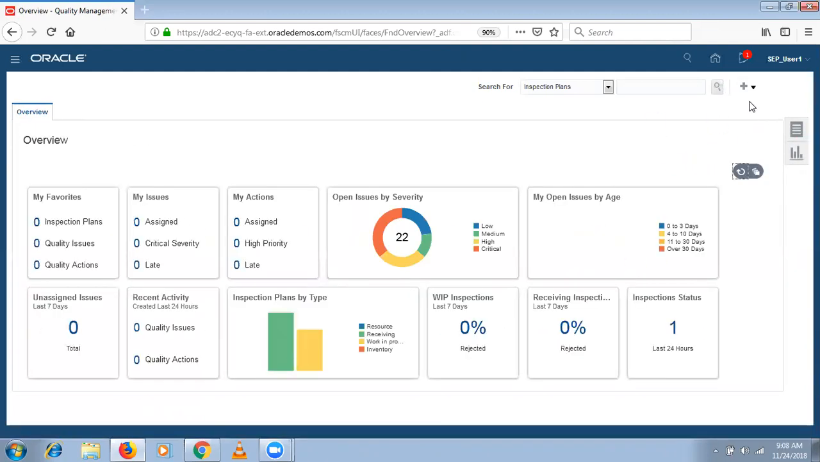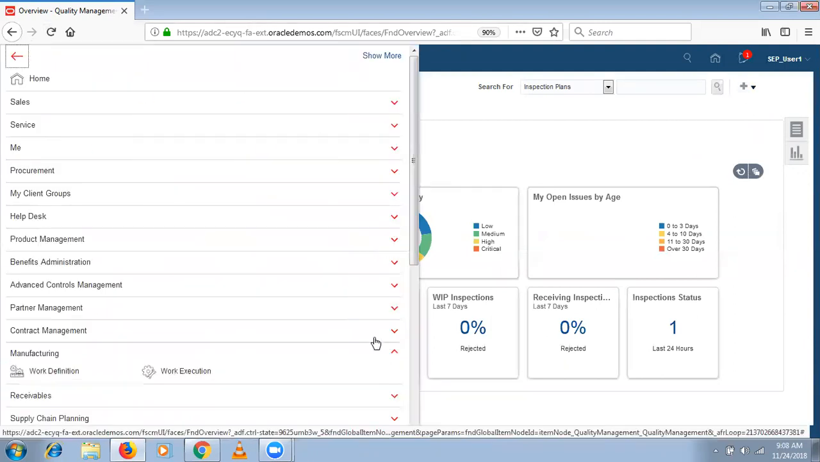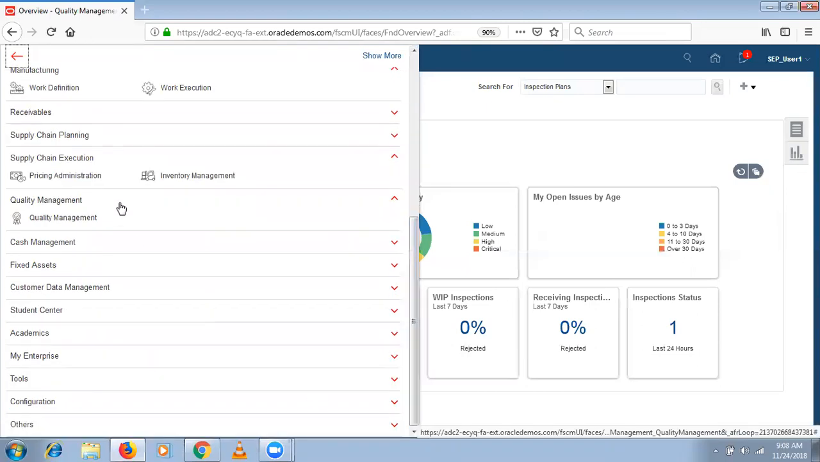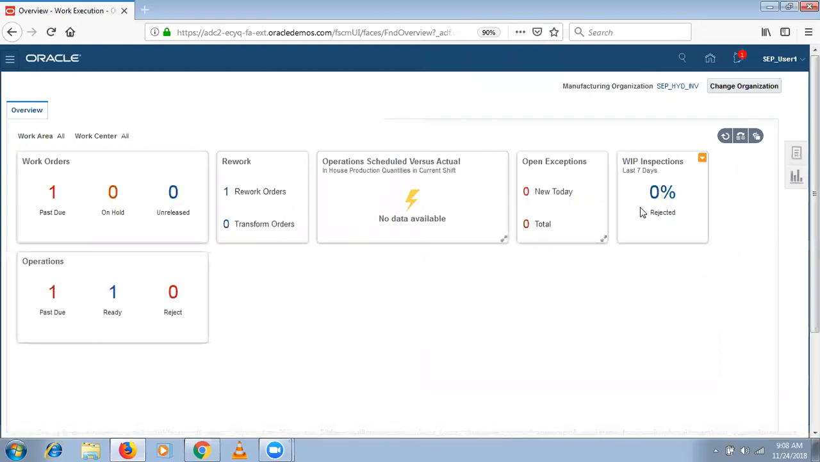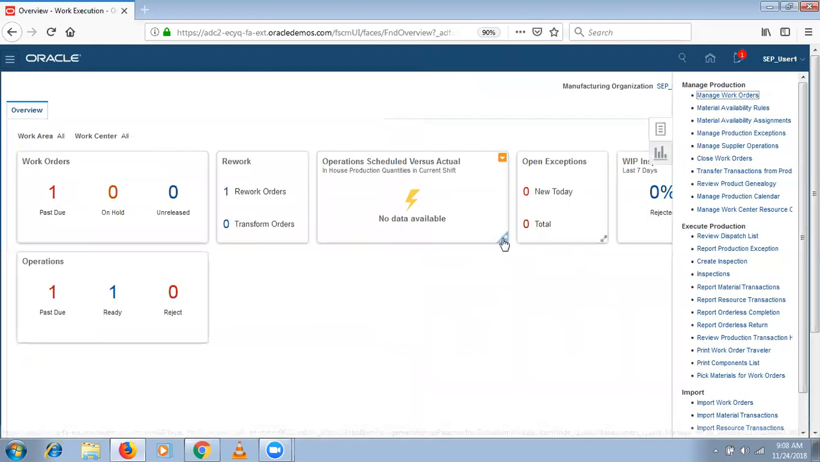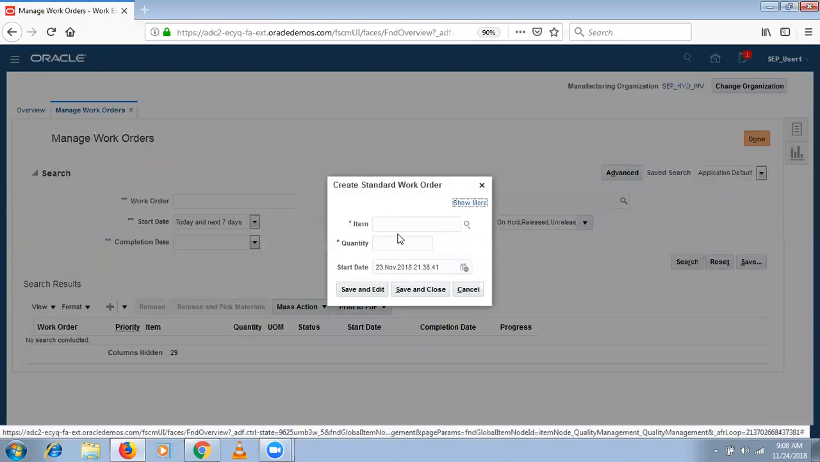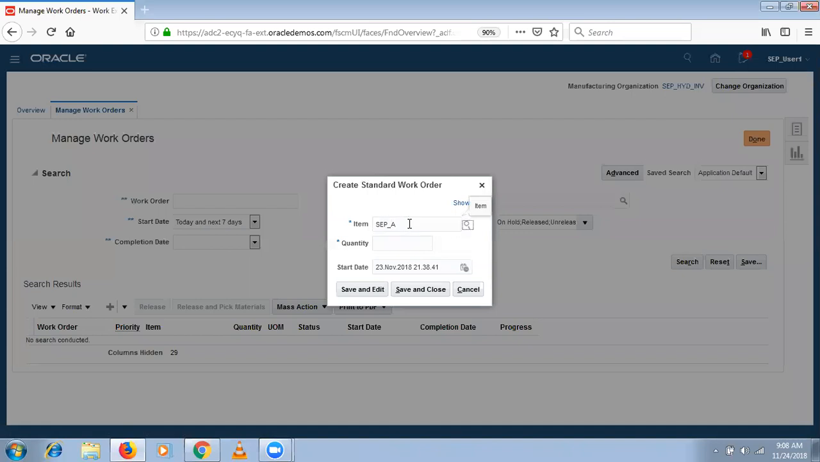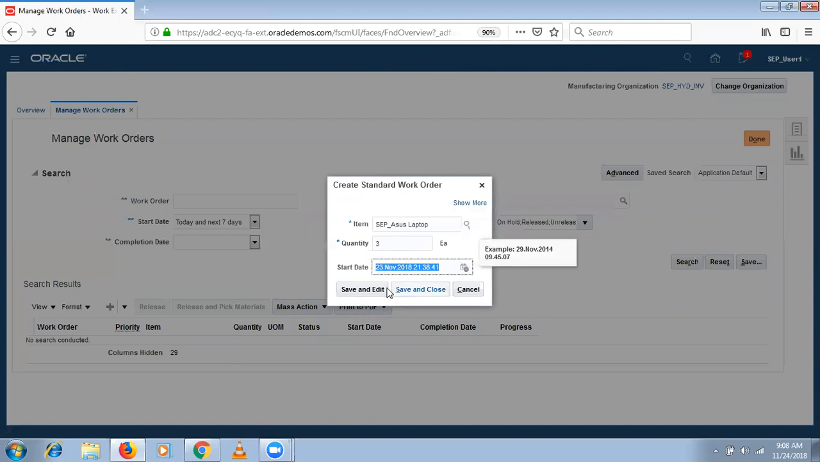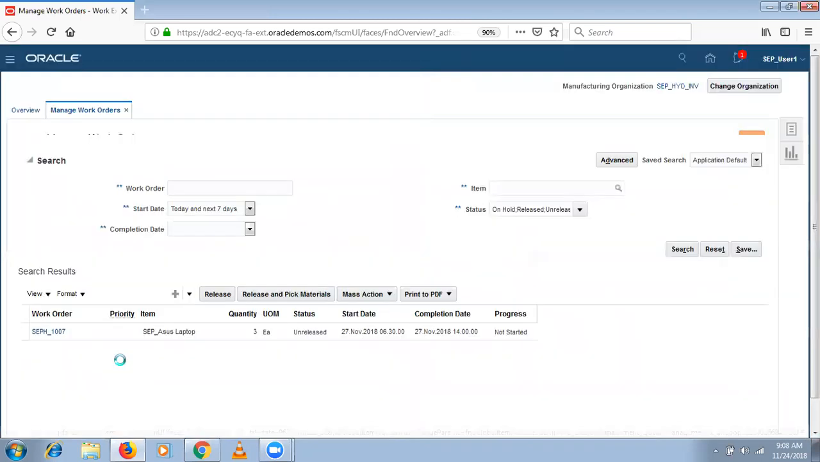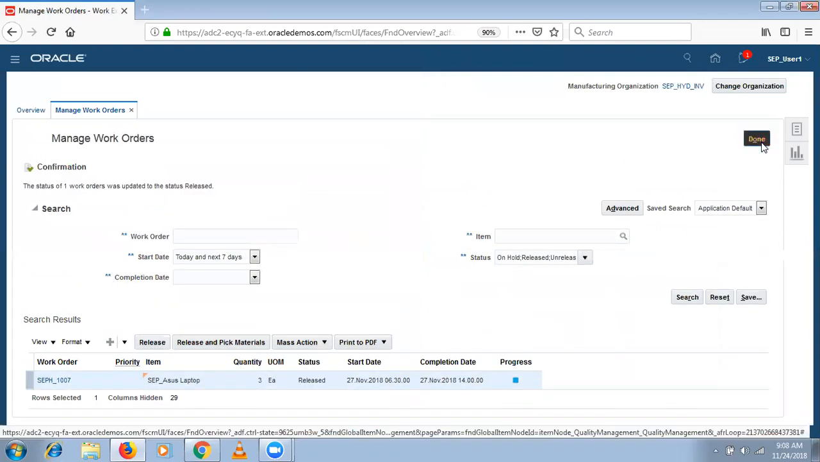So now let's go to work order. Let's create a work order. Work execution. Navigate to manage work orders. Let's create a work order. SCP underscore Asus laptop. I'm manufacturing 3 quantity. Click on save and close. Let's release the work order. Select done.